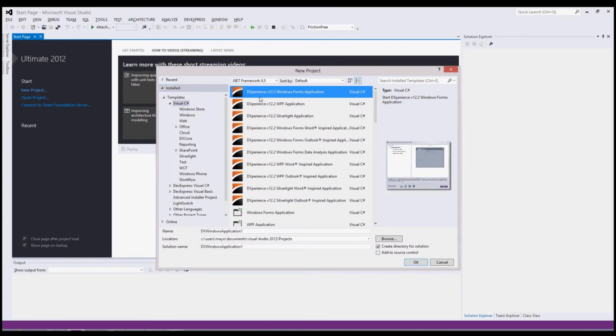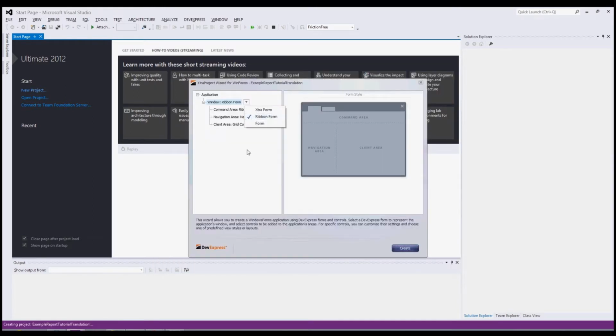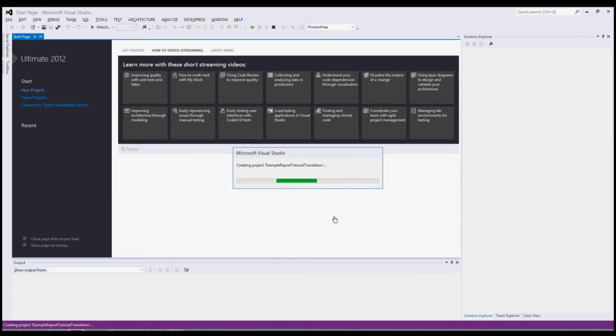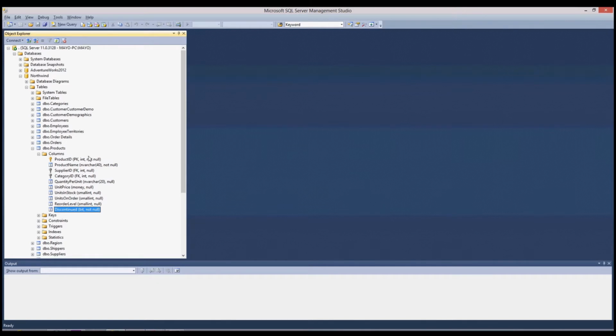I will create a DevExpress Windows Forms application. Right now I put it example report tutorial translation. I will create this new project. I leave everything by default. I will use the Northwind database. In this case, Products is my main table to create the report.